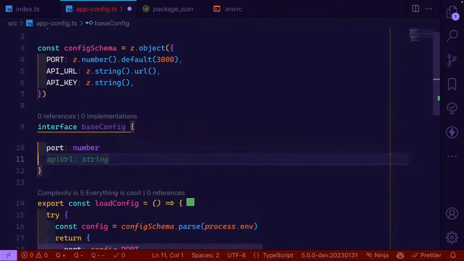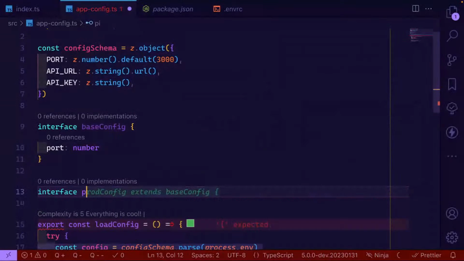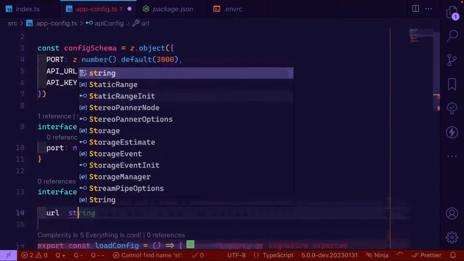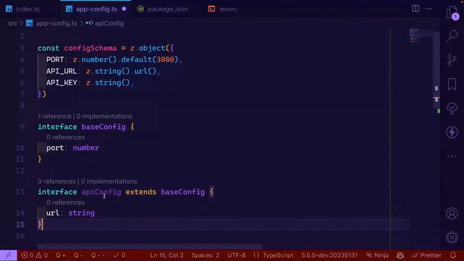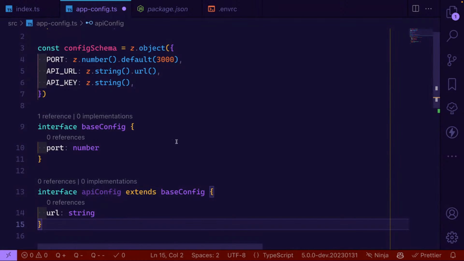And I want to extend this interface with API config. So it extends base config, and we have URL, which is a string. In the end, our API config will be the port and the URL, an object with both of them, right? So we're saying to TypeScript, hey, I want this base config, but can you add this URL to this as well? And in the memory of the computer, this is going to be a single block, a single structure called API config.